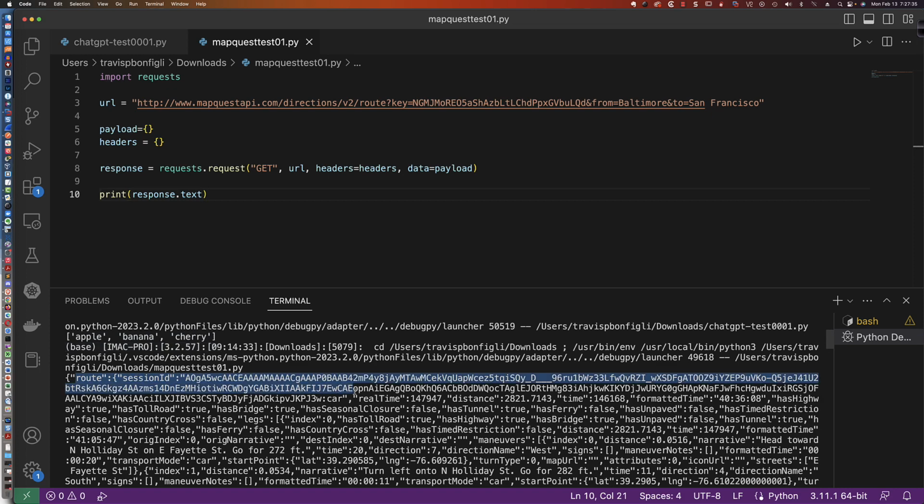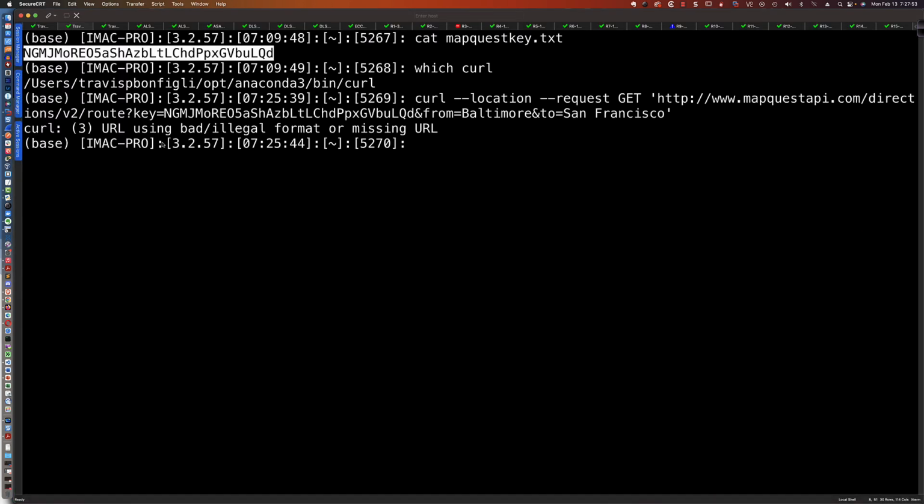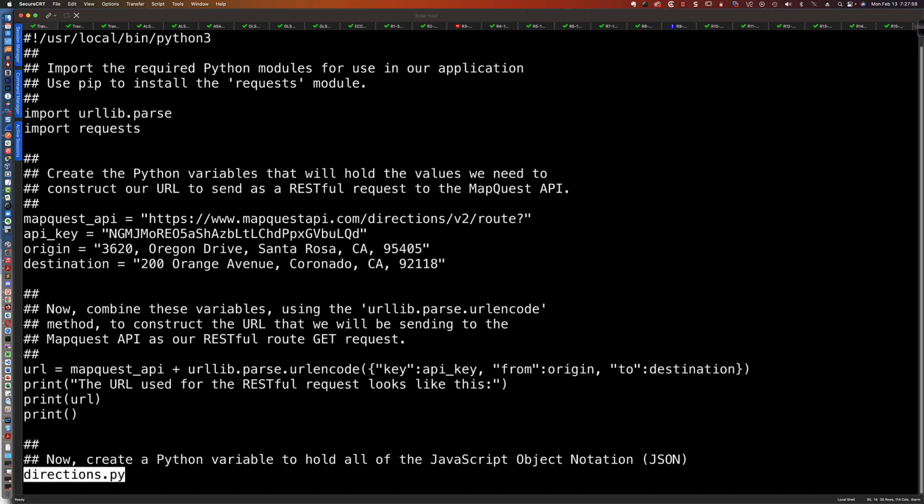You can see route, session, and then we've got the real time, the distance. So I've just created a Python program. Now, what could I do with this Python program now that I have this JSON data being output to the screen as a result? Well, we can write a script, right? And I believe I've got the script right here called directions.py.